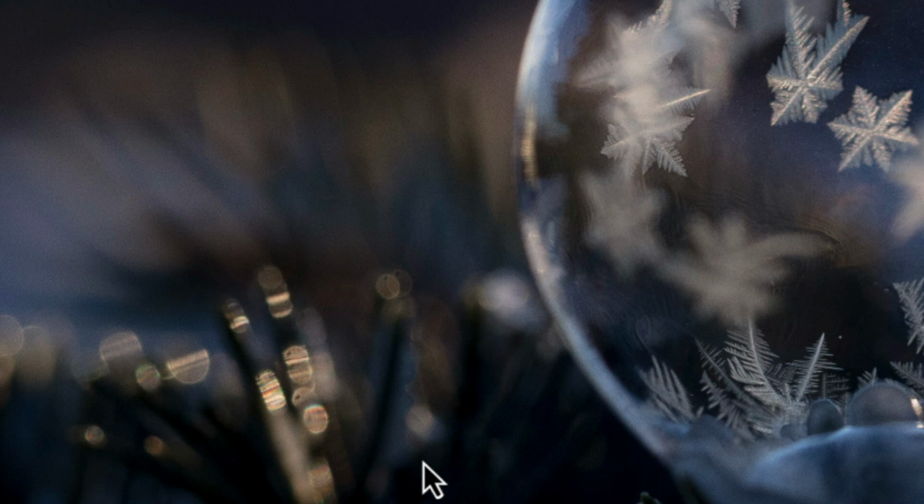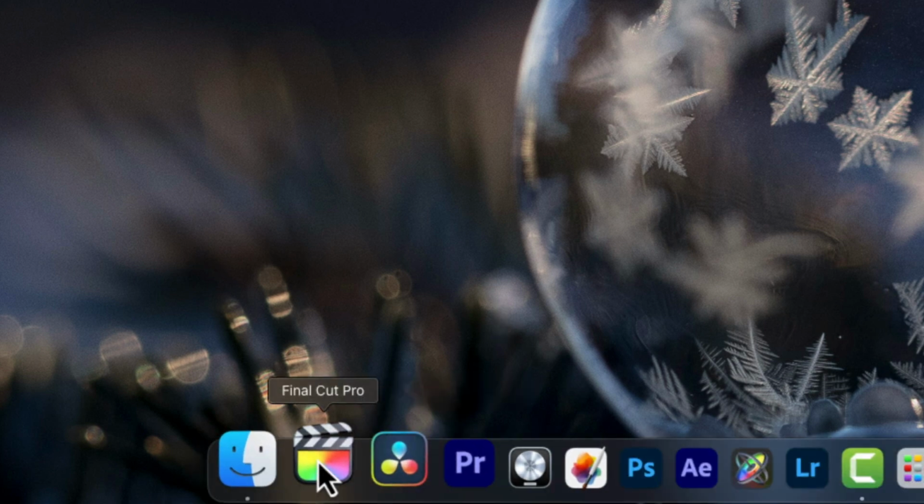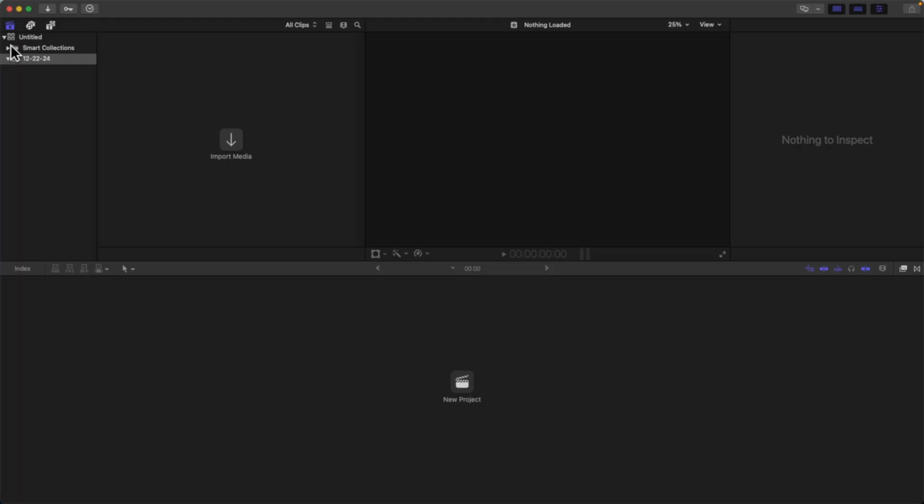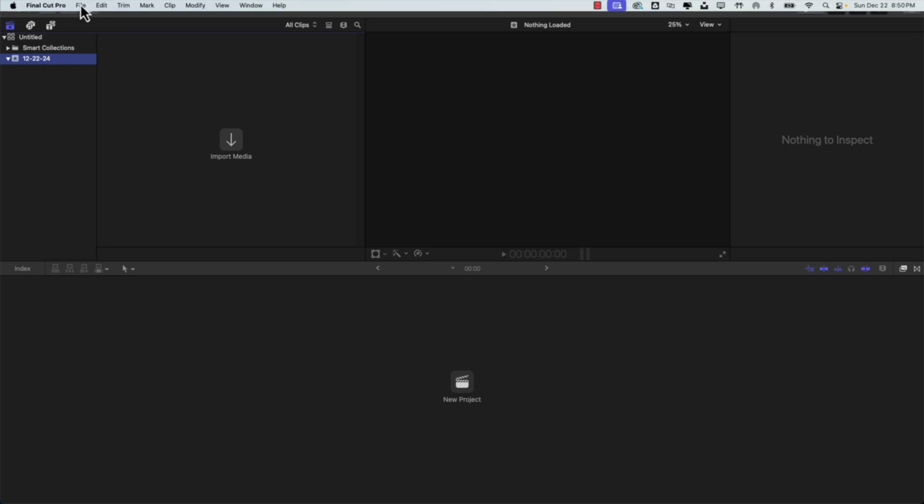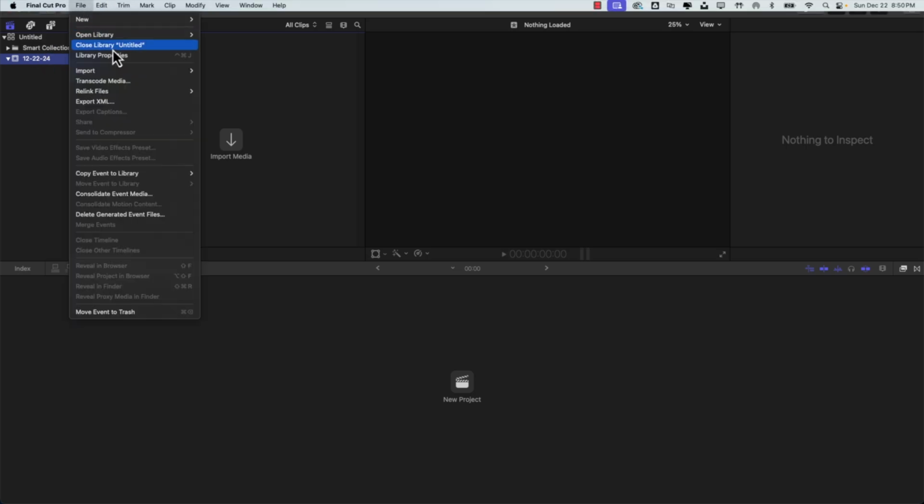Now, the first thing we have to do is open up Final Cut Pro. So we're just going to choose that from our menu. Now, it's by default going to create an untitled library for you in the beginning, and that library is going to be stored in your Movies folder inside of your Home folder on your Mac. Now, we can open and close and create new libraries anytime we want. And so if you wanted to just close this default library, you could go up to File and you could say Close Library Untitled, and it would close that library, and then you could create a new one.